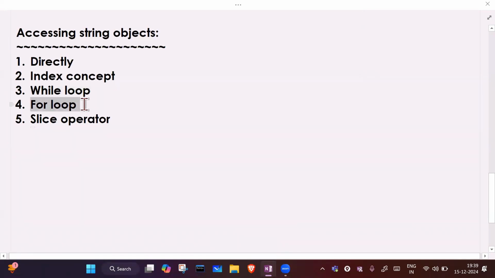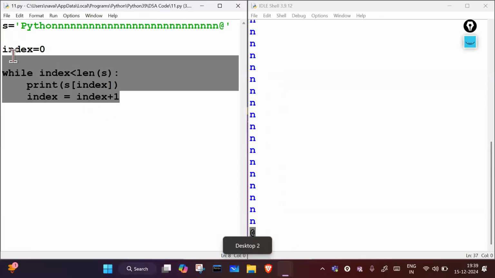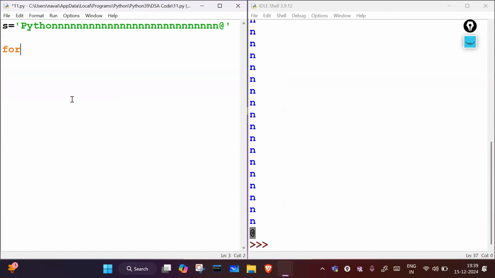Now we have another way to access the string, with the help of a for loop. How will you access it with a for loop? Just write for i in s, and here you will print i. For is a keyword, i is a variable, in is a membership operator, and s is a string. A string is a collection, meaning more than one value, and each time this variable i takes its value from s.